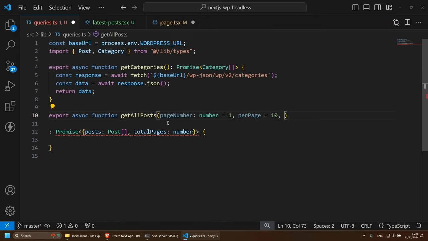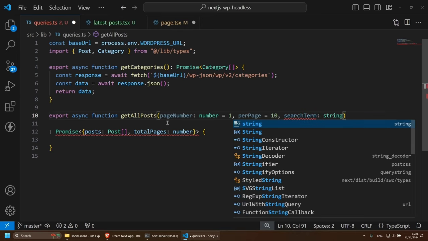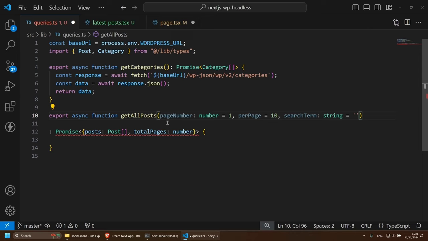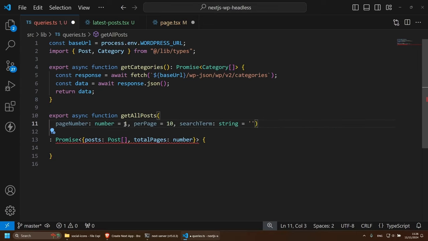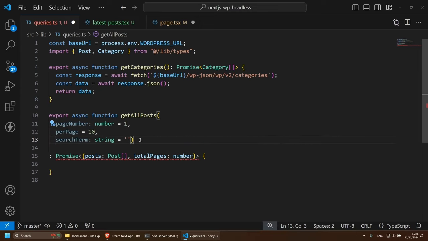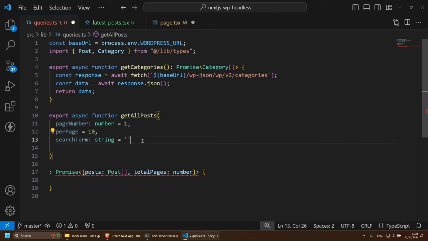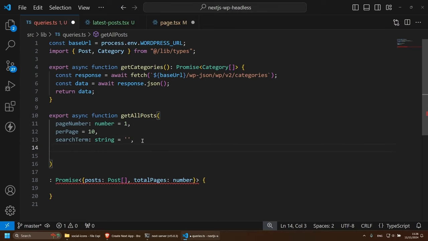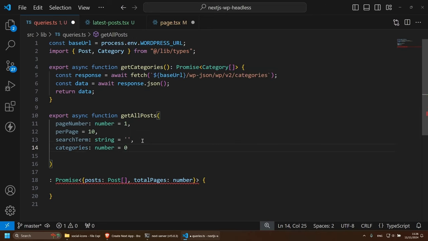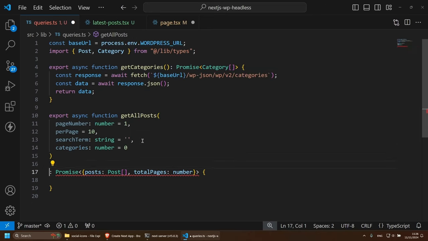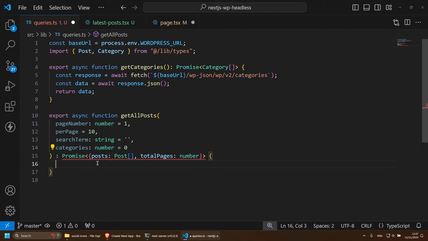And then we're going to have a search term for the search. And the search term is going to be string. And this is going to be equals an empty value when we don't pass one. Let me have a look. Because I'm zoomed in so much, it's a little bit harder to see. But yeah, that's looking better now. And let's add a few more parameters here. And then we're going to have the categories. So when we pass a category number or numbers, we want to display the post. So this is going to be a number. And then the default here is 0. Okay, this is looking good. Let's put this on the same line here. And this will be fine in a sec.